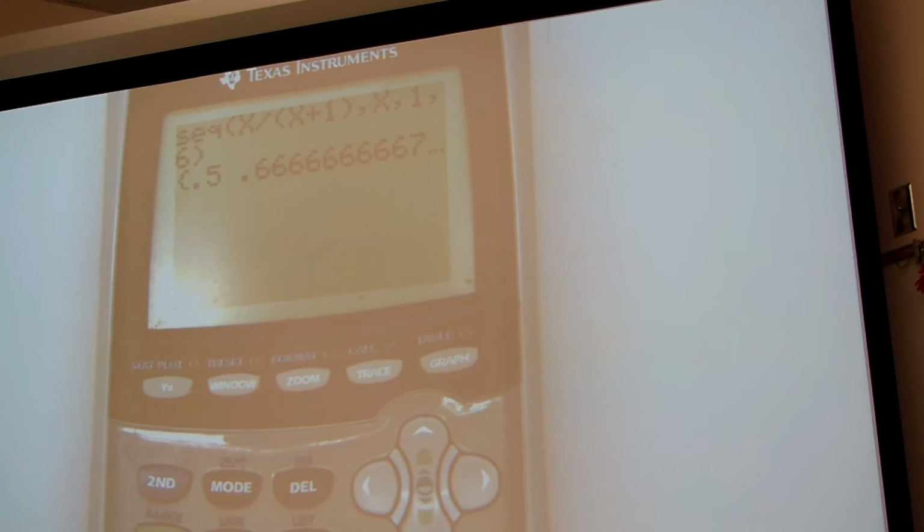The first term of this sequence was 1/2, remember, otherwise known as 0.5. The next term was 2/3, otherwise known as 0.6666, and you know the calculator rounds as far as it can. And I could arrow over here to see the 3/4, and the 4/5 is 0.8, and the 5/6 is 0.8333. Okay.